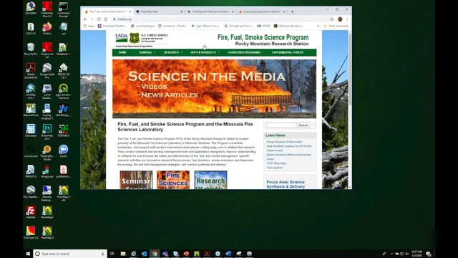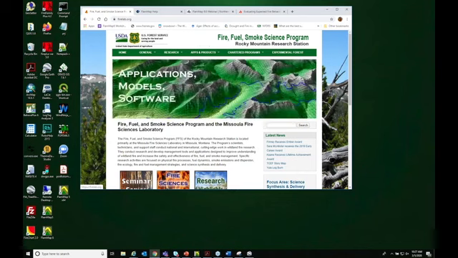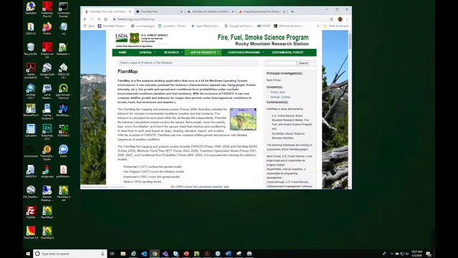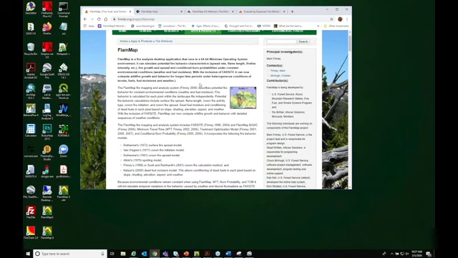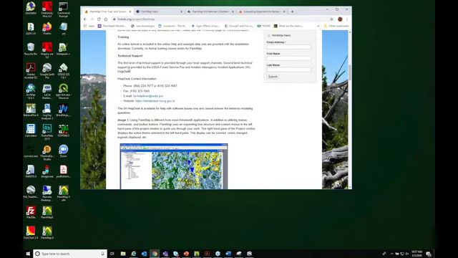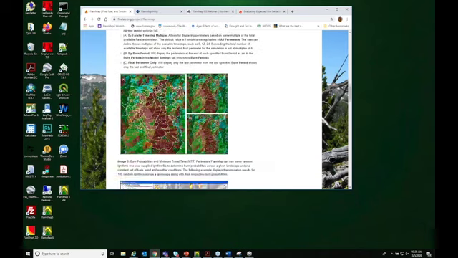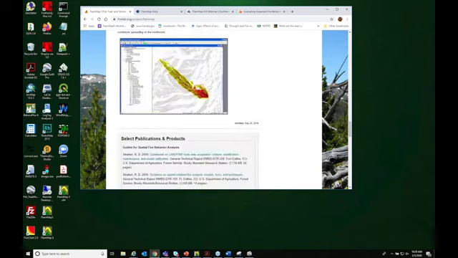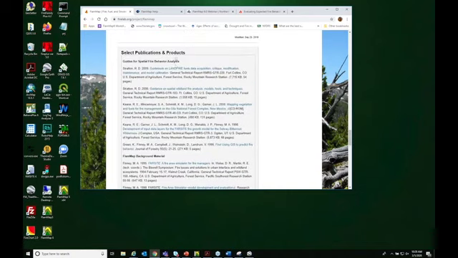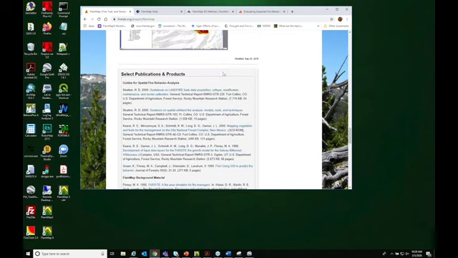Okay. So on the main FlamMap web page, if you come to the Fire Fuel Smoke Fire Lab page, under apps and products, the fire behavior, and come down to FlamMap, that'll take you to the main FlamMap page, which has some information about the application in general and what it requires, how it's training, how to get technical support, some screen captures with some descriptive text about what's going on. We have some select publications and products and references if you scroll down further on that page to some papers and background material.